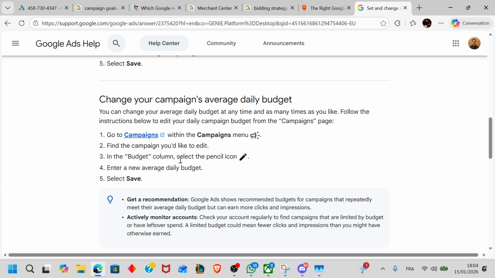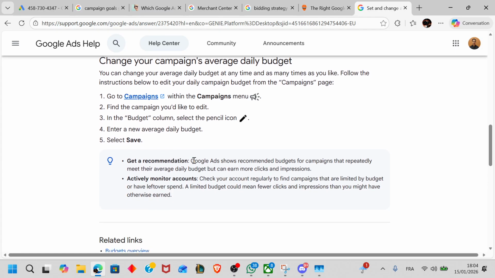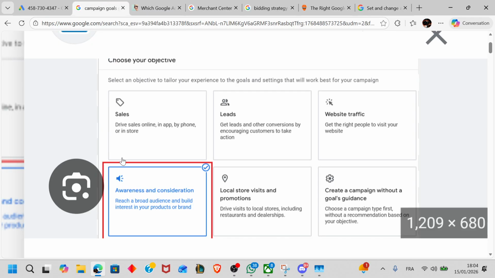In the budget section, you're going to enter your desired daily budget amount. This is the maximum amount you're willing to spend each day. After that, you're going to consider your campaign goals. You're going to align your budget with your goals. The higher the budget for aggressive growth or high campaign, and lower budget for testing or limited resources.